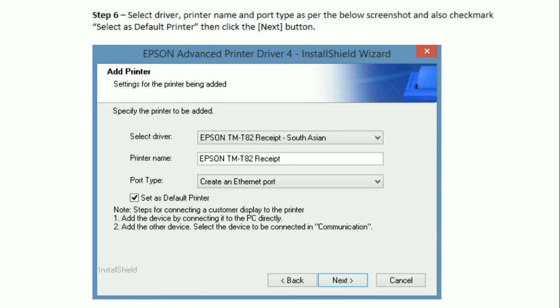So you have to select the model number of your printer from the scroll down, as I selected EPSON T82 Receipt South Asian. So you have to see the model number of your printer and select that from the drop down. And then you have to press the next button. Below you have to press the next button. Don't forget to put a check mark on set as default printer.